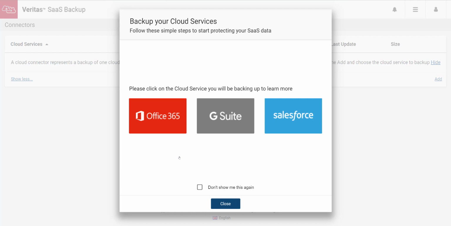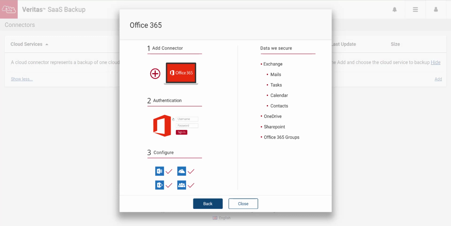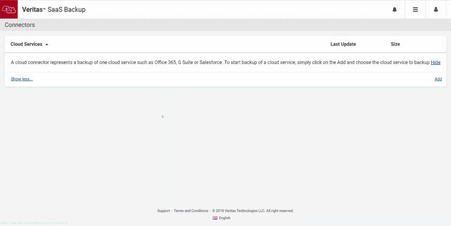So once logged in, you will be taken directly to the main screen, which will actually pop up a splash screen for customers for the first run, so they get a graphical overview of what the process is to set up a backup connector to Office 365, Google Suite or Salesforce.com. This is for information purposes and will not do anything automatically. So let's close this one down.